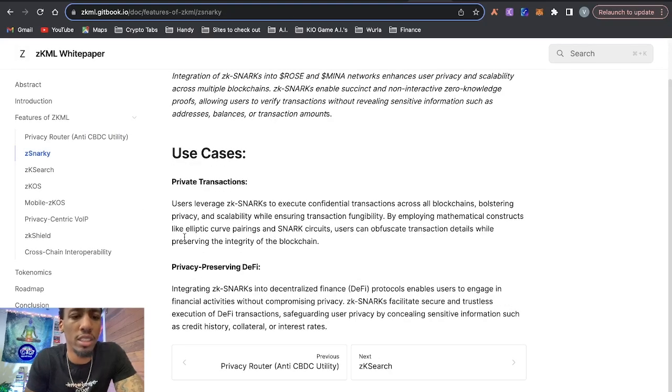Now let's go over their ZK Snarks feature. So it says users leverage ZK Snarks to execute confidential transactions across all blockchains, bolstering privacy and scalability while ensuring transactional fungibility. By employing different mathematical constructs, users can obfuscate transaction details while preserving the integrity of the blockchain. And it says ZK Snarks facilitate secure and trustless execution of DeFi transactions, safeguarding user privacy by concealing sensitive information such as credit history, collateral, or interest rates. So it allows you to do different things within DeFi also, without having people's eyes down your neck.